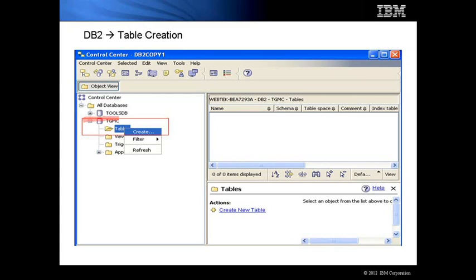So now we need to create a table. Select the Tables object and right click, and as soon as you right click, from the context menu the first option that you get is Create. This is the option to create a new table in the database. So I expanded TGMC, I right clicked the Tables object, and then I selected Create.